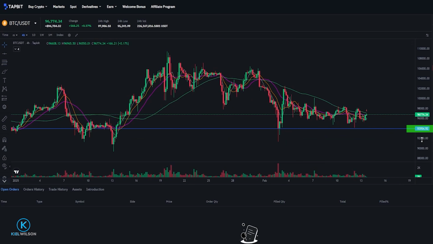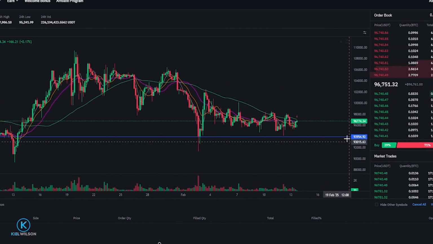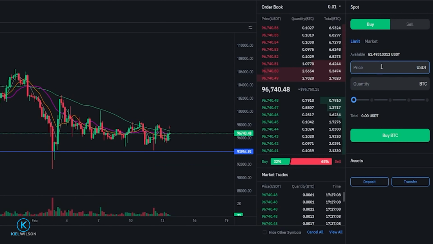Now I can see a price point on the y-axis of the chart coming in at 93,954. And for the purposes of this demonstration, let's imagine that I want to try to place an order to buy Bitcoin if the price of Bitcoin was to come down to that price point. So we'll come back over here to the order panel and I'm going to type that into price. I'm going to go 93,954.